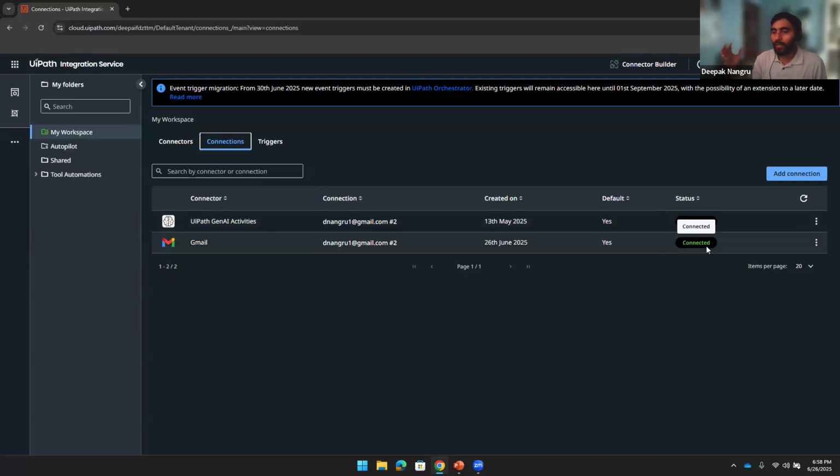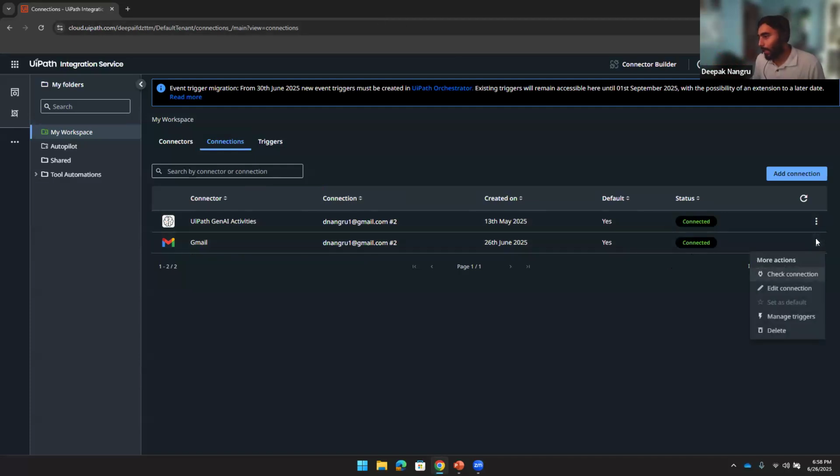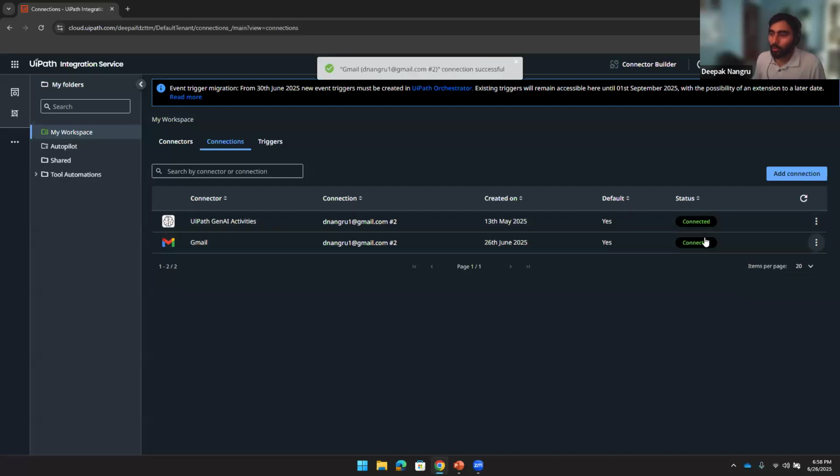Here, if you see the status, it is now showing connected because both of these are working. But for example, if any of my Gmail credentials has expired, or I have to change it, it will show here as failed. So you can directly see that we have to refresh and make a connection again to use this. And if you want to check your connection in between, you can just directly click here. It will check your connection and show you whether it is working or not.